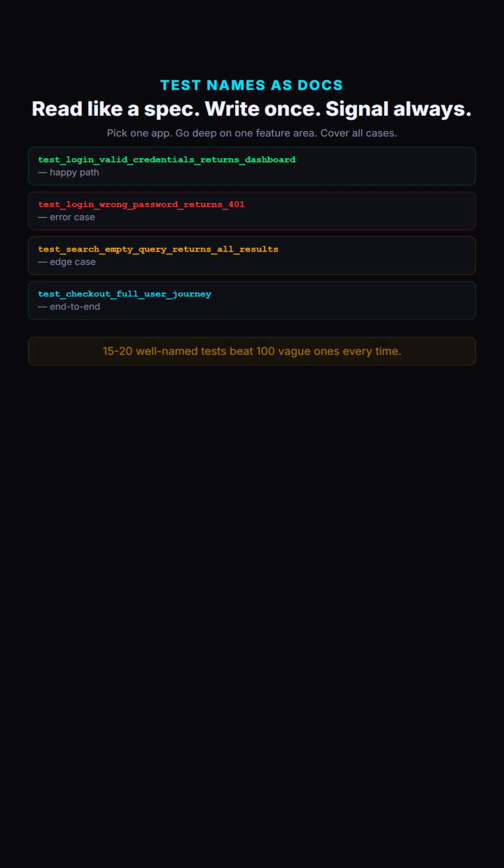Now let us talk about what the actual tests should cover, because this is where most QA portfolio projects make a second critical mistake.